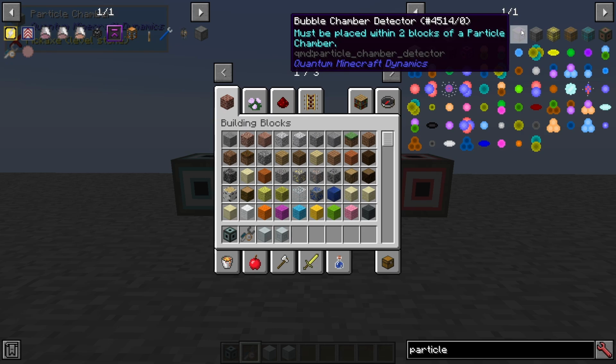All detectors, in order to provide their efficiency, must be within a certain distance of the particle chamber. The distance is calculated as taxi cab distance. To simplify it, count how many blocks it takes you to get from the particle chamber to the detector, but only count via adjacent blocks. Do not count any diagonal blocks.